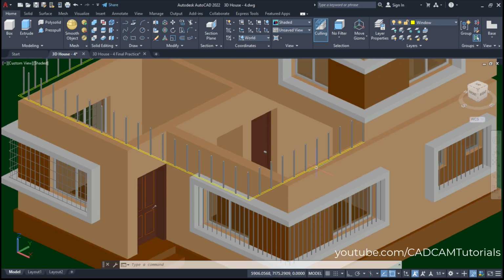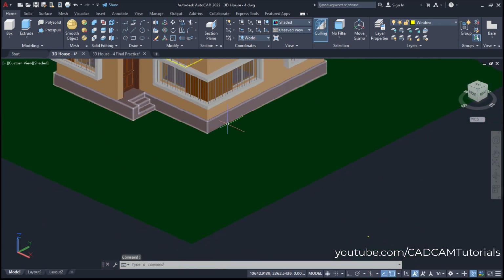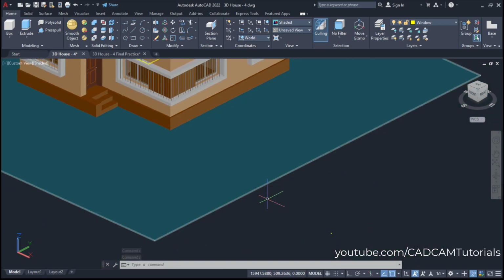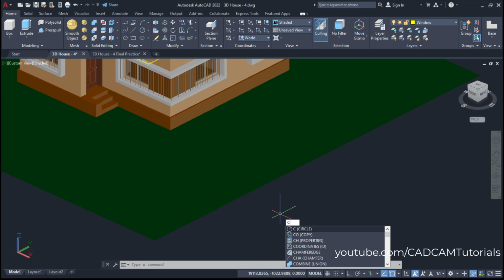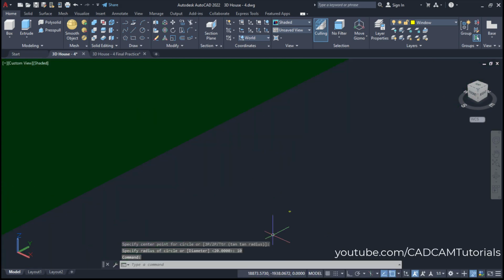Then I want to place horizontal rods. So for that I will create one more circle. So type C for circle, enter, specify center point, take your cursor away. I want this circle to be smaller, so I will take its radius as 10, enter. Then I will sweep this circle on the path.